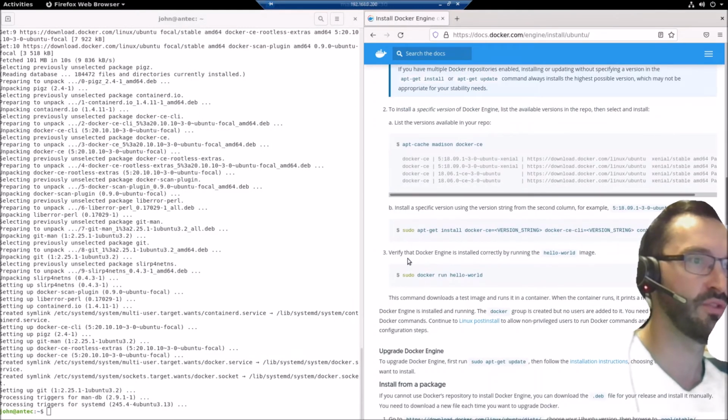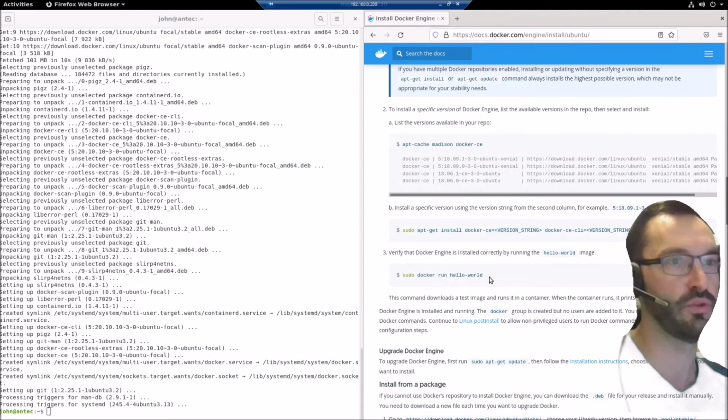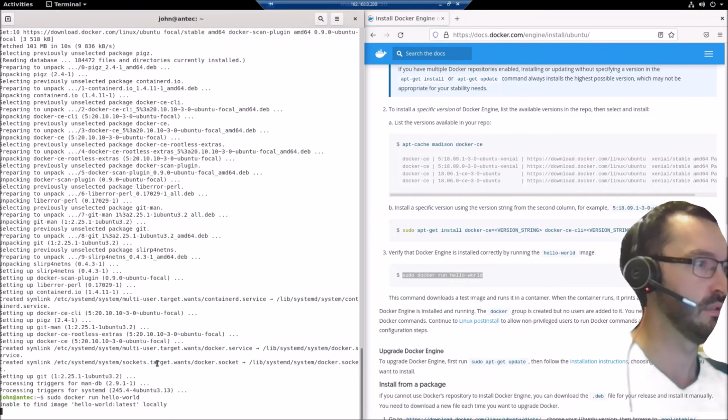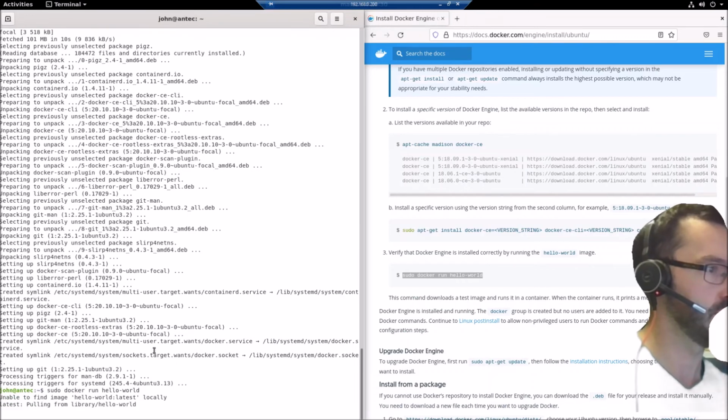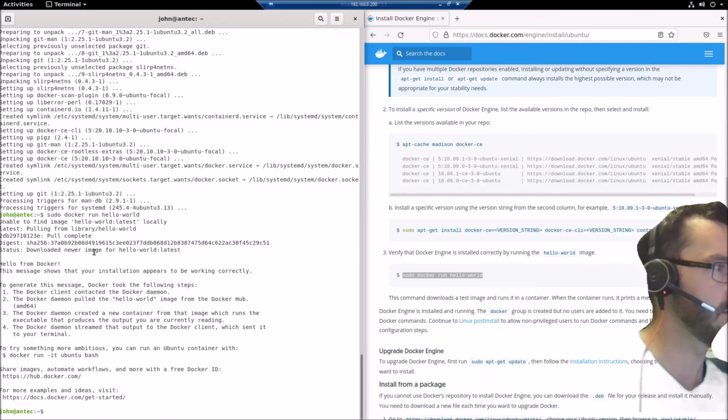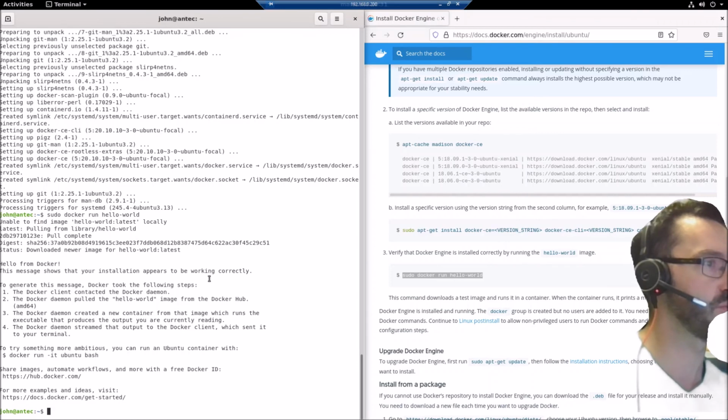Then we go to step three, verify that the Docker engine is installed correctly by running Hello World. So let's see if that works. It says it's unable to find the image locally, so it's pulling the image. Hello from Docker. This message shows that your installation appears to be working correctly.